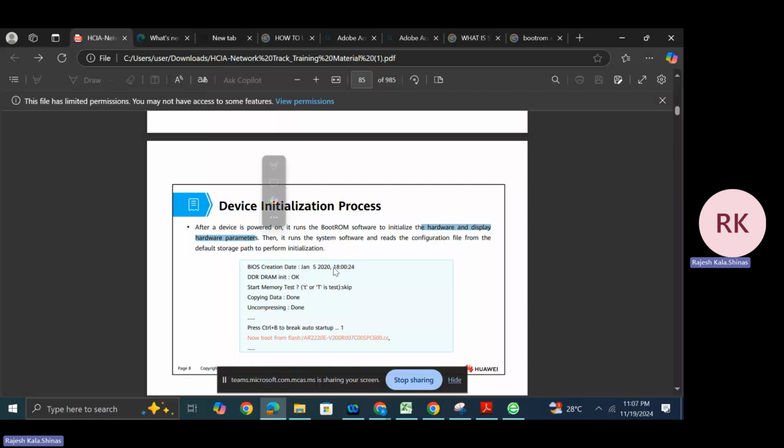See here: the date of creating the BIOS, basic input output system, whether the DDR RAM is detected or not, whether the memory test is done or not, copying data, all those things. Then it runs the system software and reads the configuration file from the default storage path. Whatever configuration we have stored will be read.